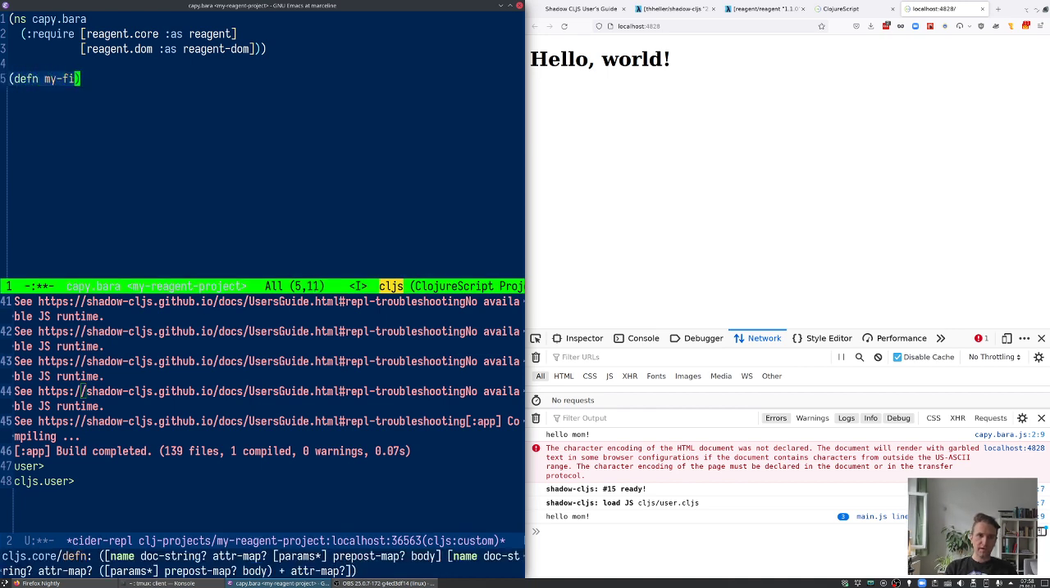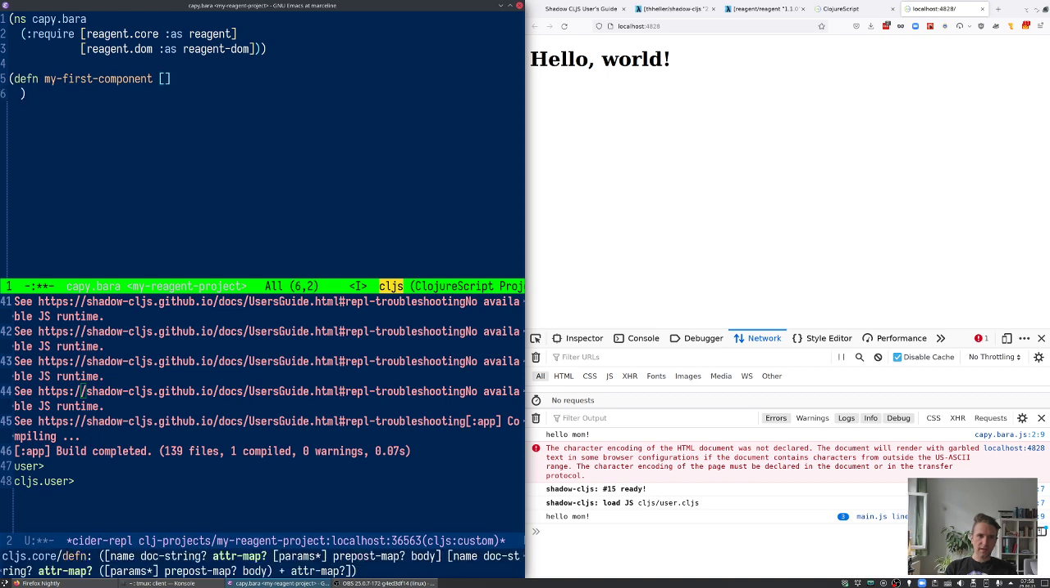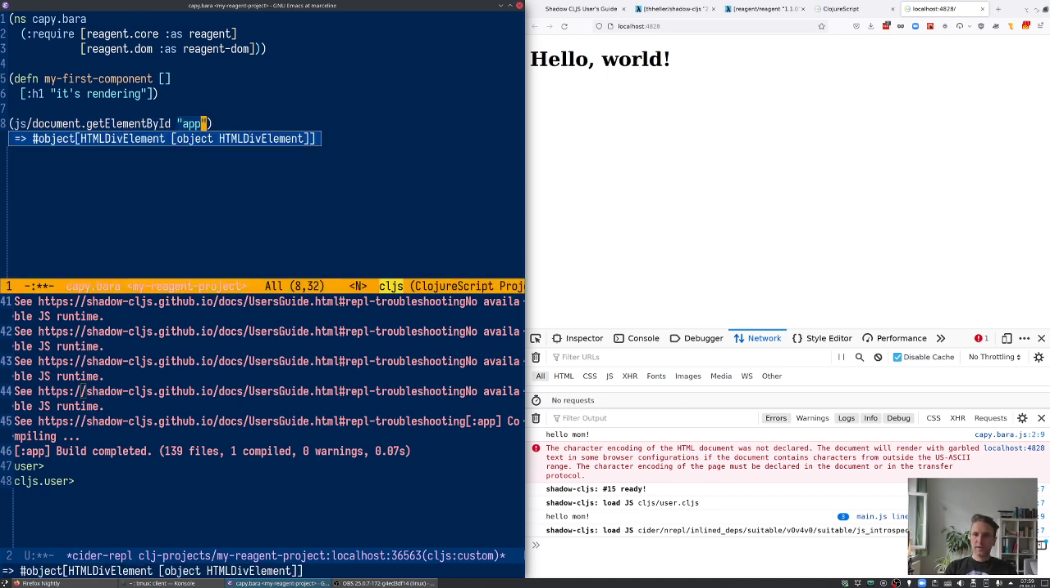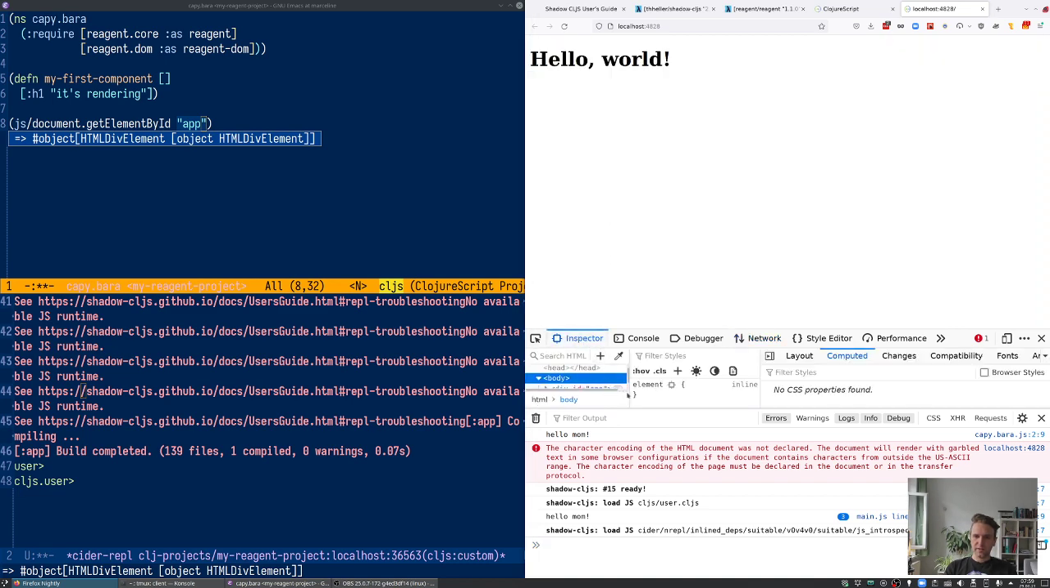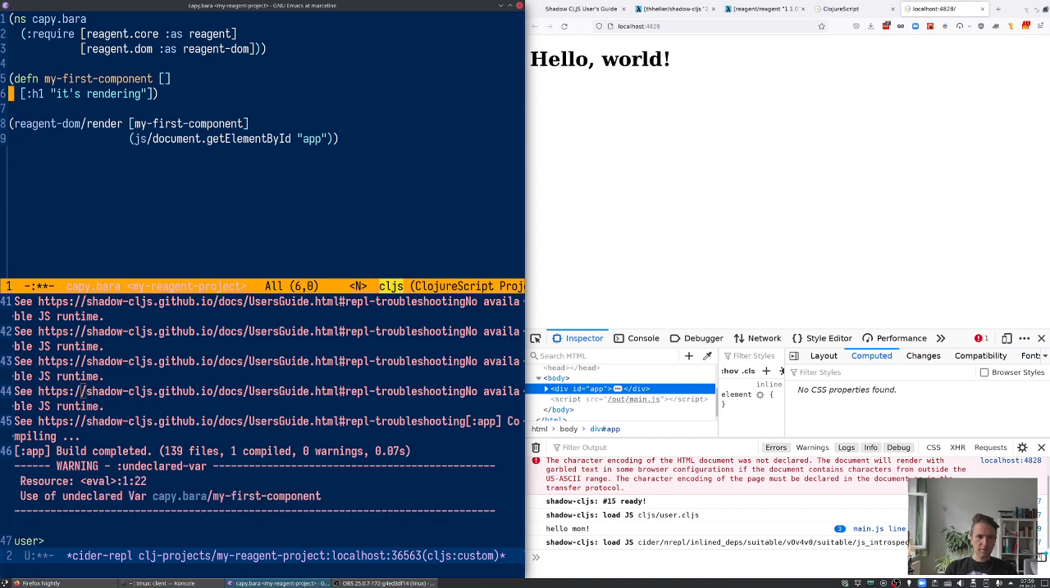Let's say we have my first component. And I guess it doesn't need to take any props yet. We'll just say h1, it's rendering. And then we need to find the root element that we're going to render in. So say get element by ID app. So that's that app element that I created in our index HTML. This guy. And then we're going to say reagent DOM render and pass it some hiccup to render. And the component needs to render in. And, okay, I didn't evaluate this.